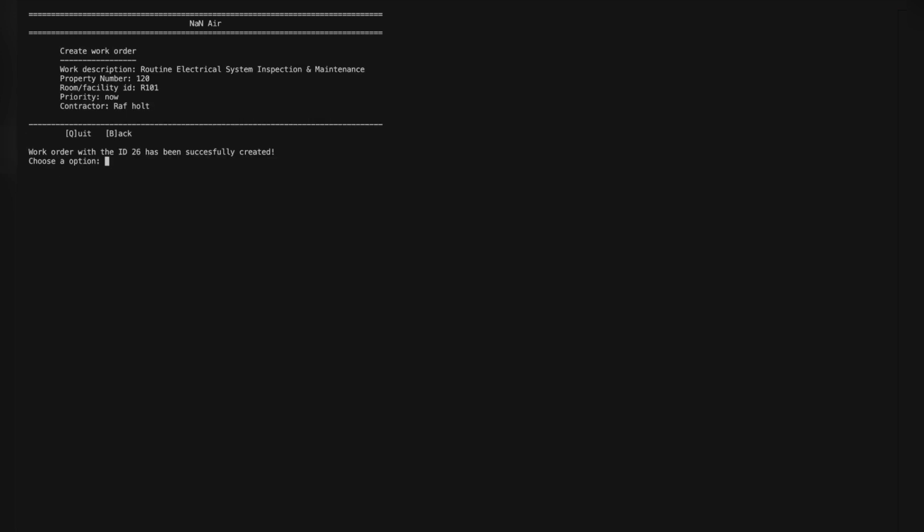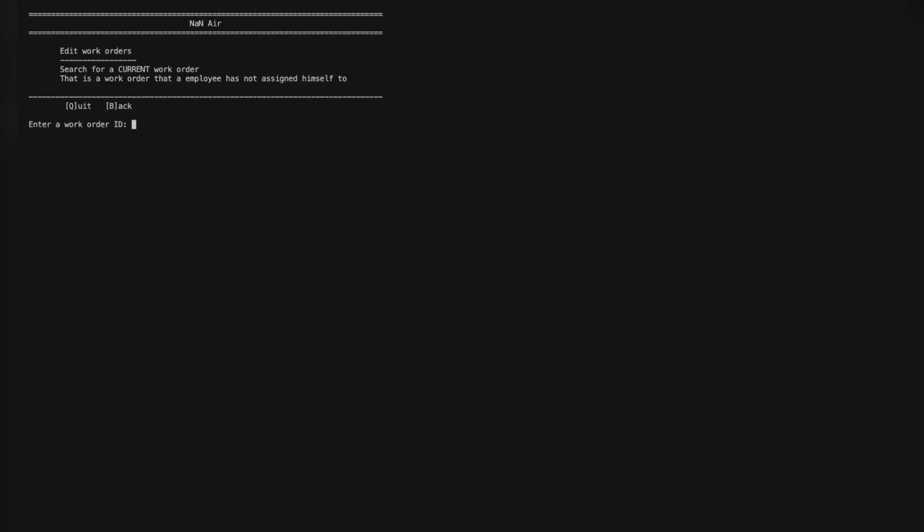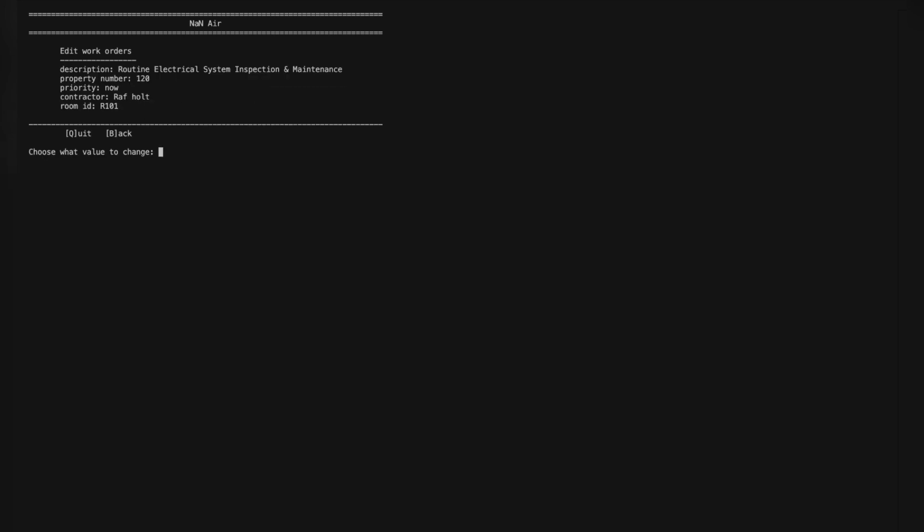So it's been added. We can go back and we can go and edit and view work orders. We check the work order ID. We always must remember the work order ID once we create it. And it comes up here when I enter 26. And what I want to change is the priority. So we're going to change priority to emergency. And now it's been successfully updated.